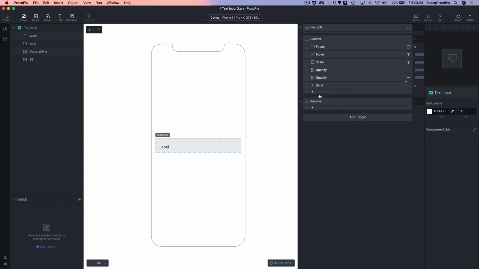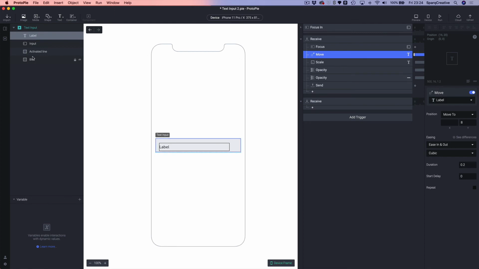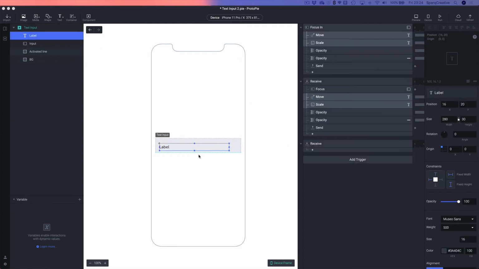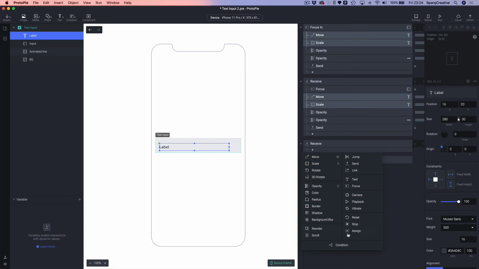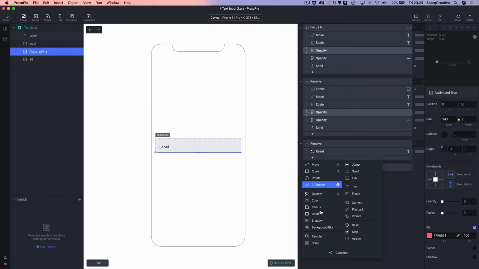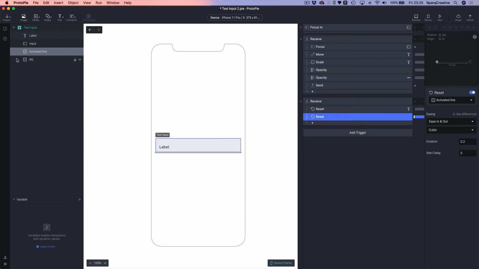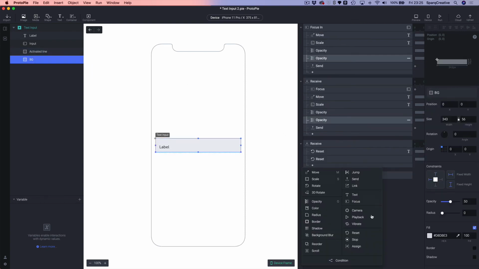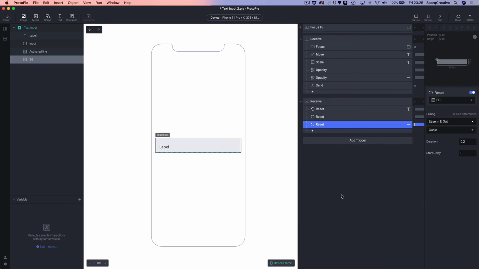And one of the effects we're going to do is add a whole bunch of resets here. Because I'm just reversing the input field back to its original state, I can just use resets. Visually I've changed the label, I've changed the background color, I've changed the activated line. Those are the things that I want to reset. So let's choose label and add a reset, and let's choose activated line, add a reset, and then finally background, because we changed the tints of it, and a reset.